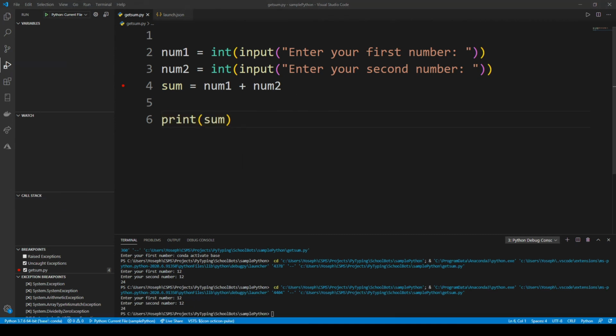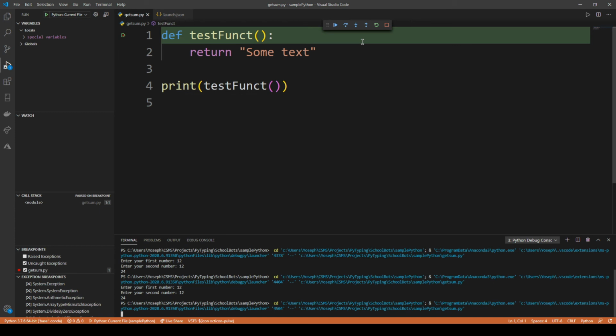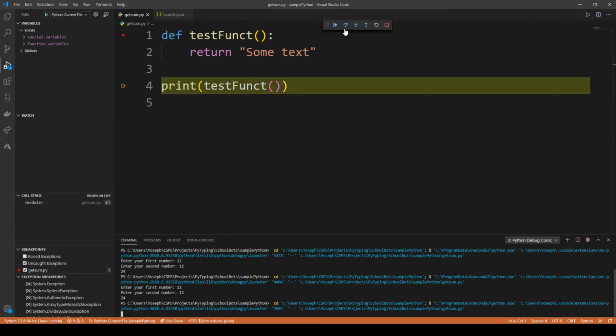The next two buttons are better explained with some different code. First, we'll create a simple function that returns some text. Then we'll add a breakpoint on the line before it. Now we can run the code by debugging. First, we'll try to use the step over button. The code just jumps over the function to the next line to run.